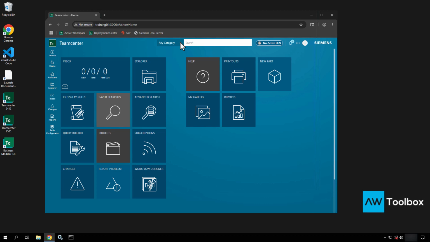My name is Glenn Keller, and in this demonstration we are just going to apply an update to our local help documentation for the 2506 version of Teamcenter.